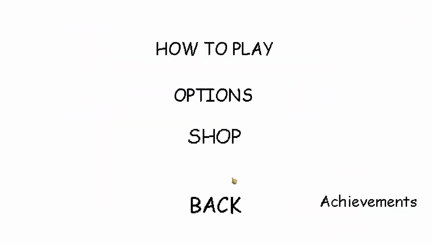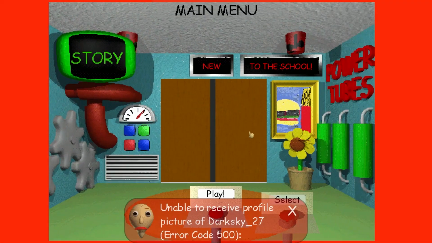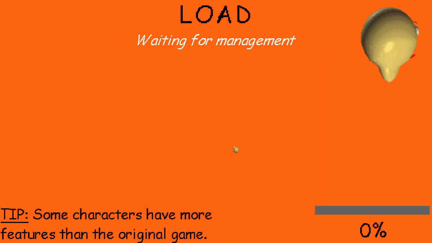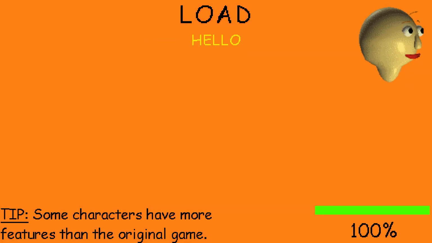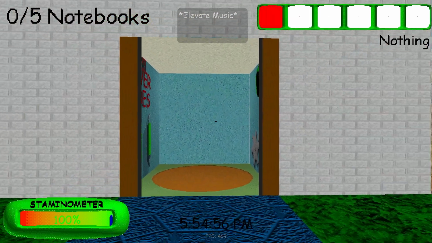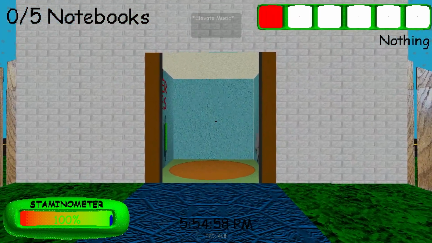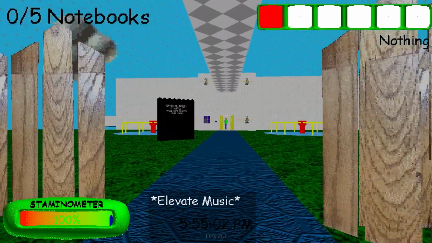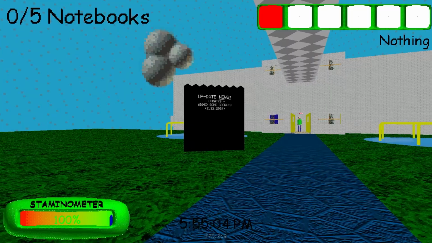Main menu. All the way up. Okay. That sensitivity is so low. I haven't played this in so long. Wait, unable to see the profile picture. Oh, just my profile picture. Okay, that's fine. I don't need a profile picture. Yeah, look, elevator music. It works. We have captions in this game. That's cool. And music's here. That's cool. So, update.